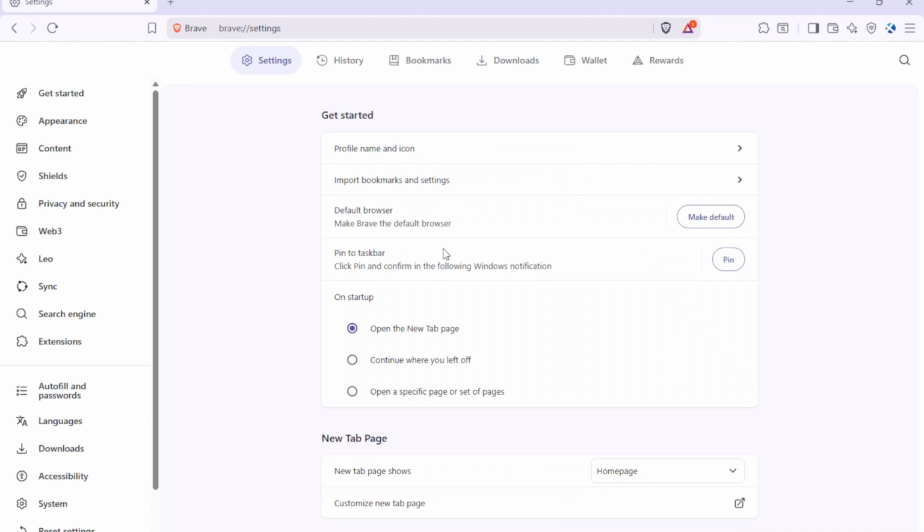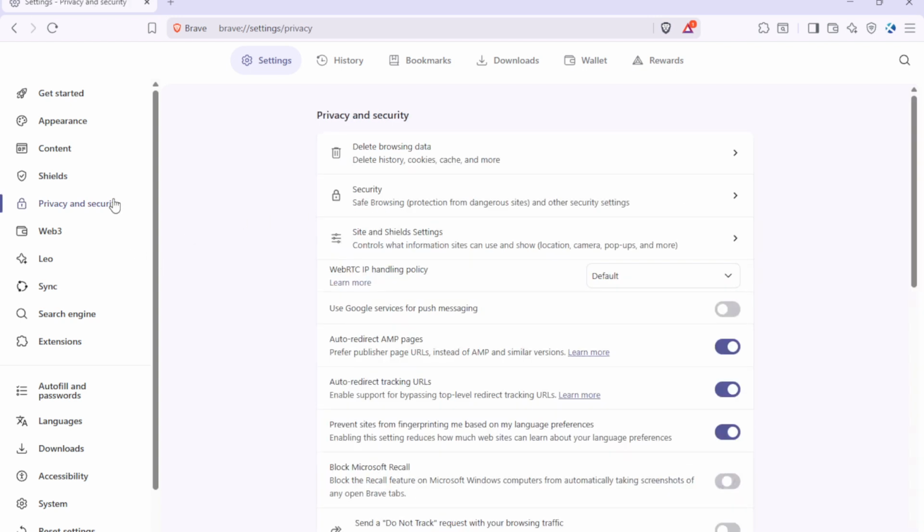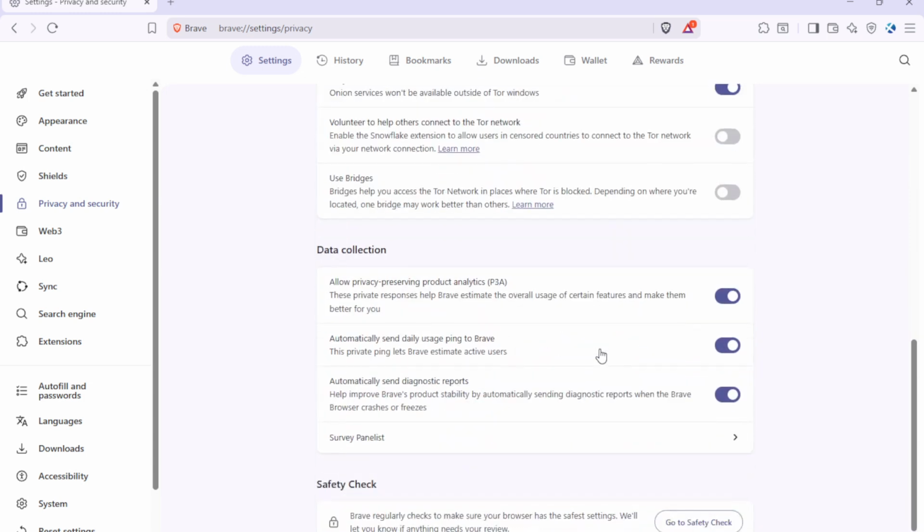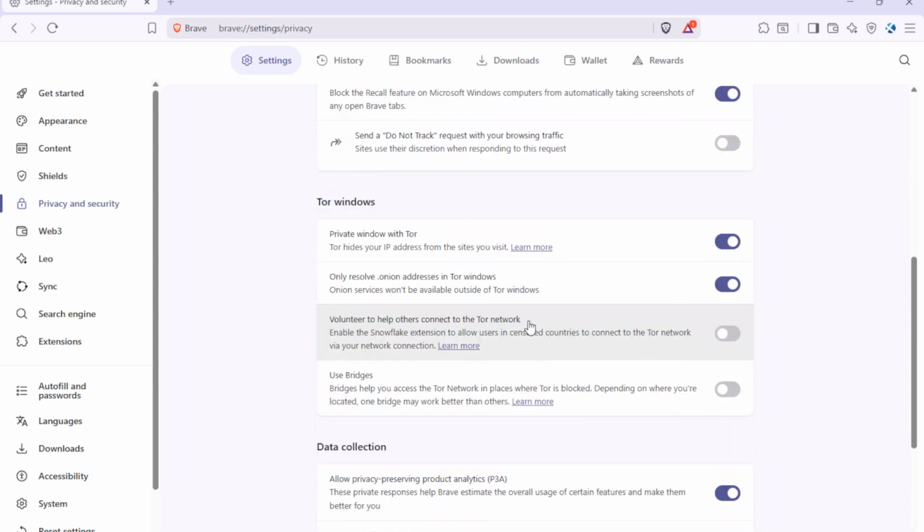Once you're in settings, head to privacy and security, then open site and shield settings. This is where Brave keeps controls for what websites are allowed to do, including permissions and protections. Brave's shields are designed to guard your privacy, and the autoplay control lives right alongside those tools. Scroll down the page until you find the section labeled Additional Permissions. Under that section, click on Autoplay.